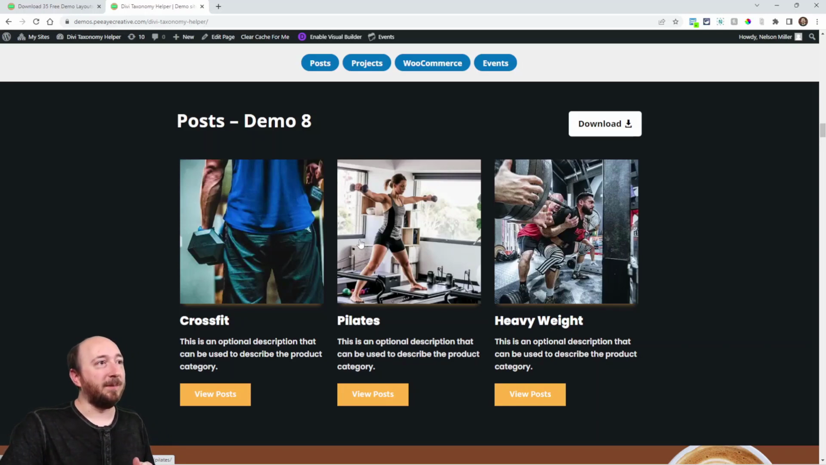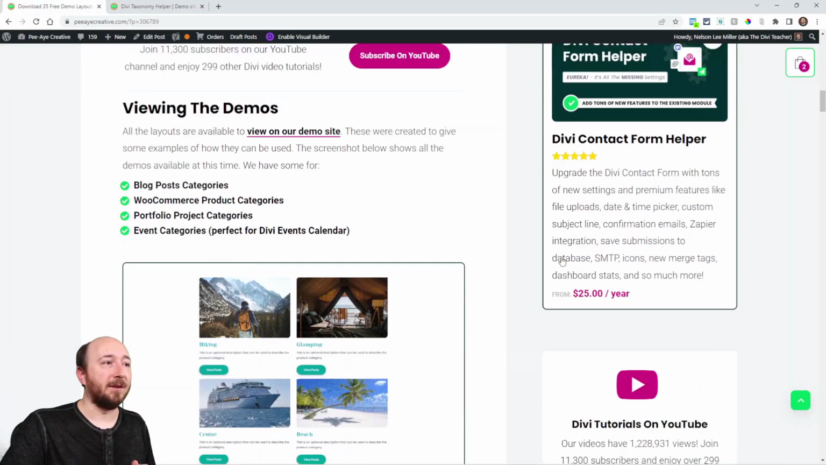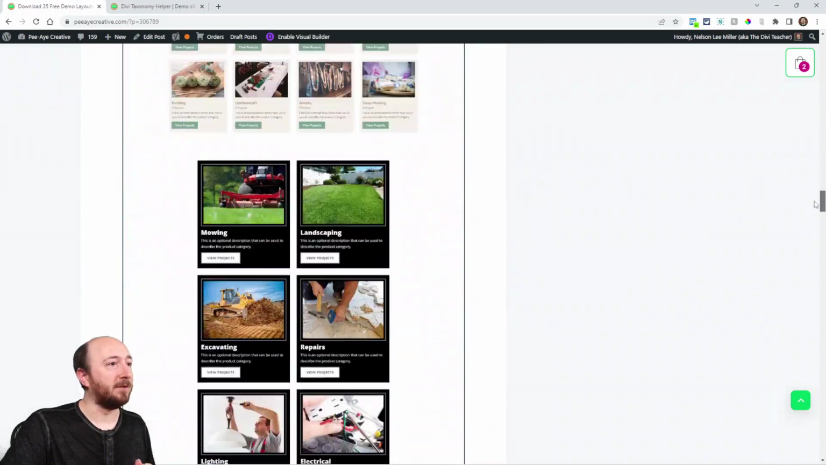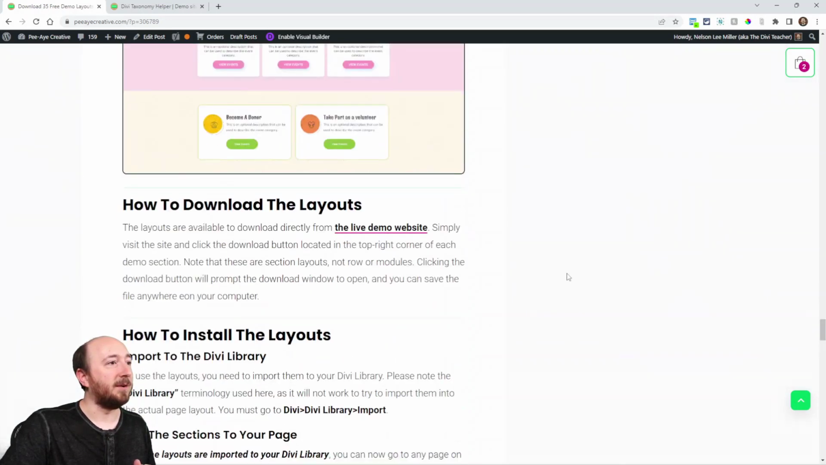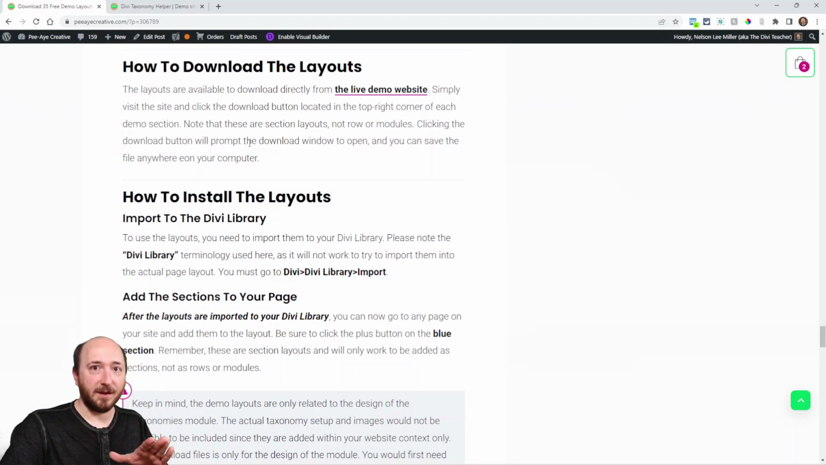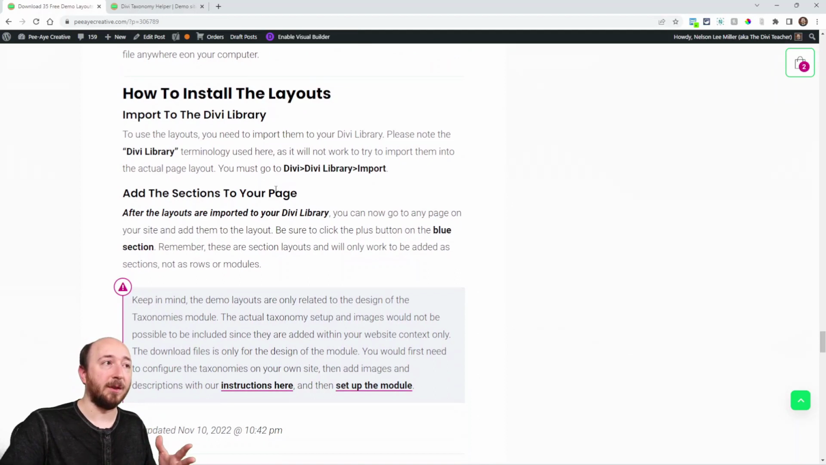So what I mean by that, and I talk about this over here on the blog post, I have the screenshot, but then at the bottom here I say how to download. So you go to the live website where we are, but then how to install them. Here we're saying about importing them. You must go to the Divi library. Let me show you that.